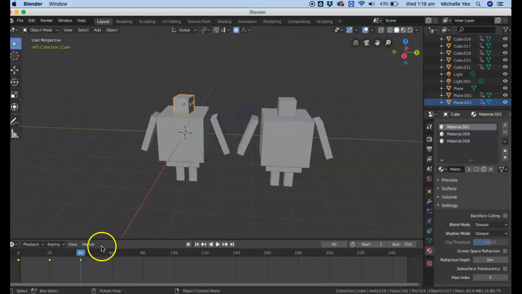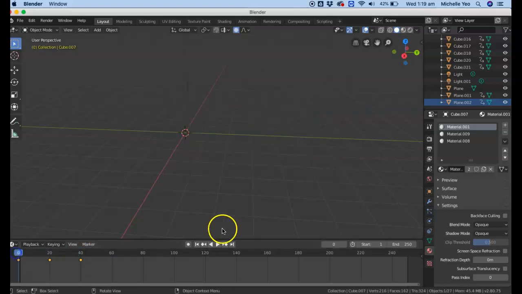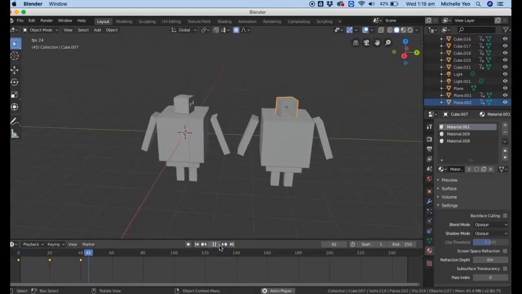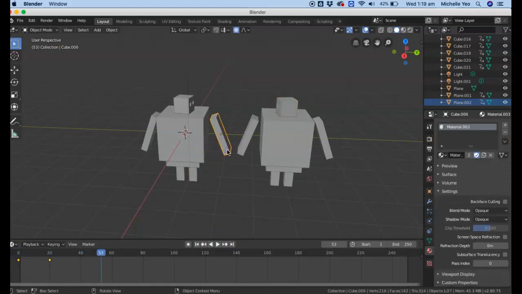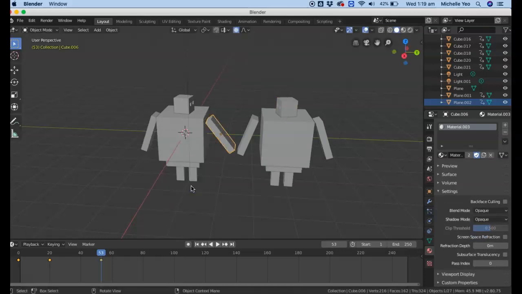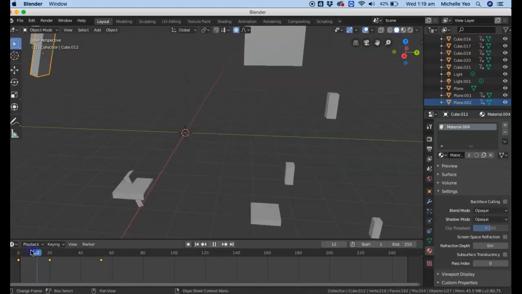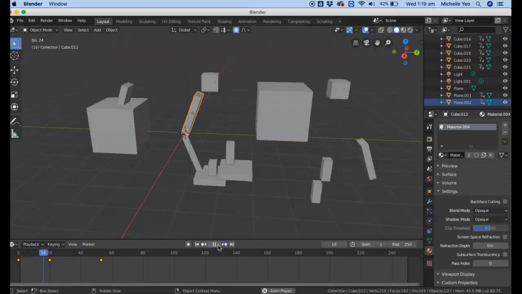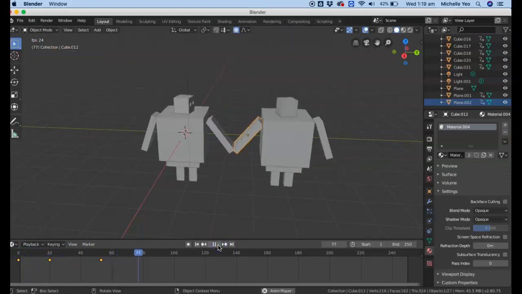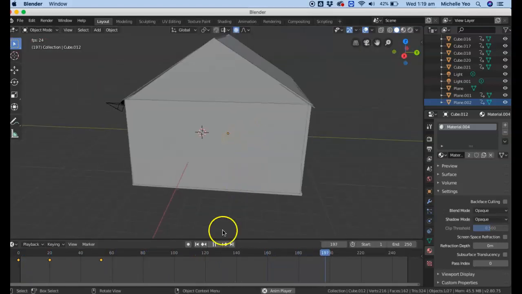Hit I, lock scale. Pick this one. Rotate the head around. I, lock scale. What you should see now is the robots coming together and turning their heads towards each other. And then we're going to move the arms like this. I, lock scale. And so now what you have is a great animation of your robots coming together, holding hands, and a house covering them beautifully.